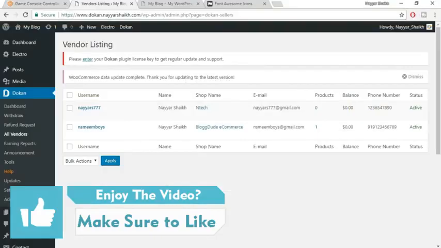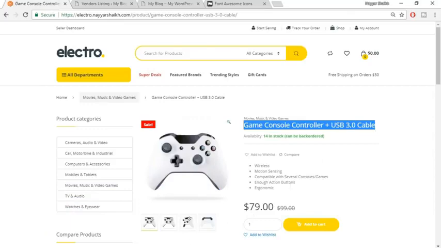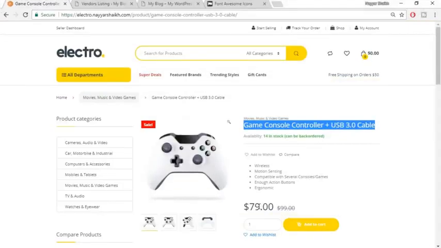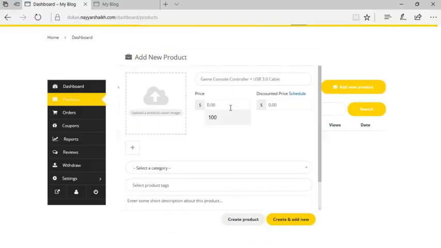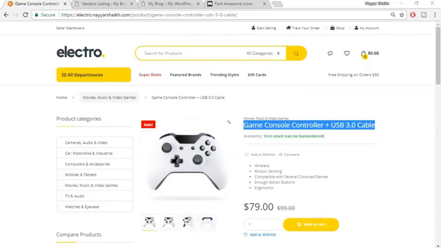Now let's come back to the demo website and add this product. Okay, so let's copy the title. Now here your title will come. Let's see the price. The price is 79, which is the discounted price. The original price is 99 and the discounted price is 79. Now we have to upload a product cover image. Okay, this is the product cover image. So we have to upload this image.